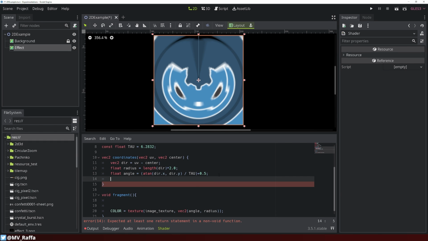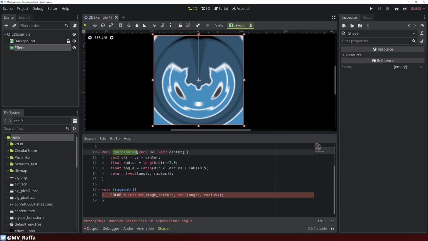And yeah, we return a vector 2 of angle and radius. And now in here we can use our new function, and let's give it UV and effect center. And then you can see it works right away. We moved it out of the way, made our fragment code a little bit cleaner.